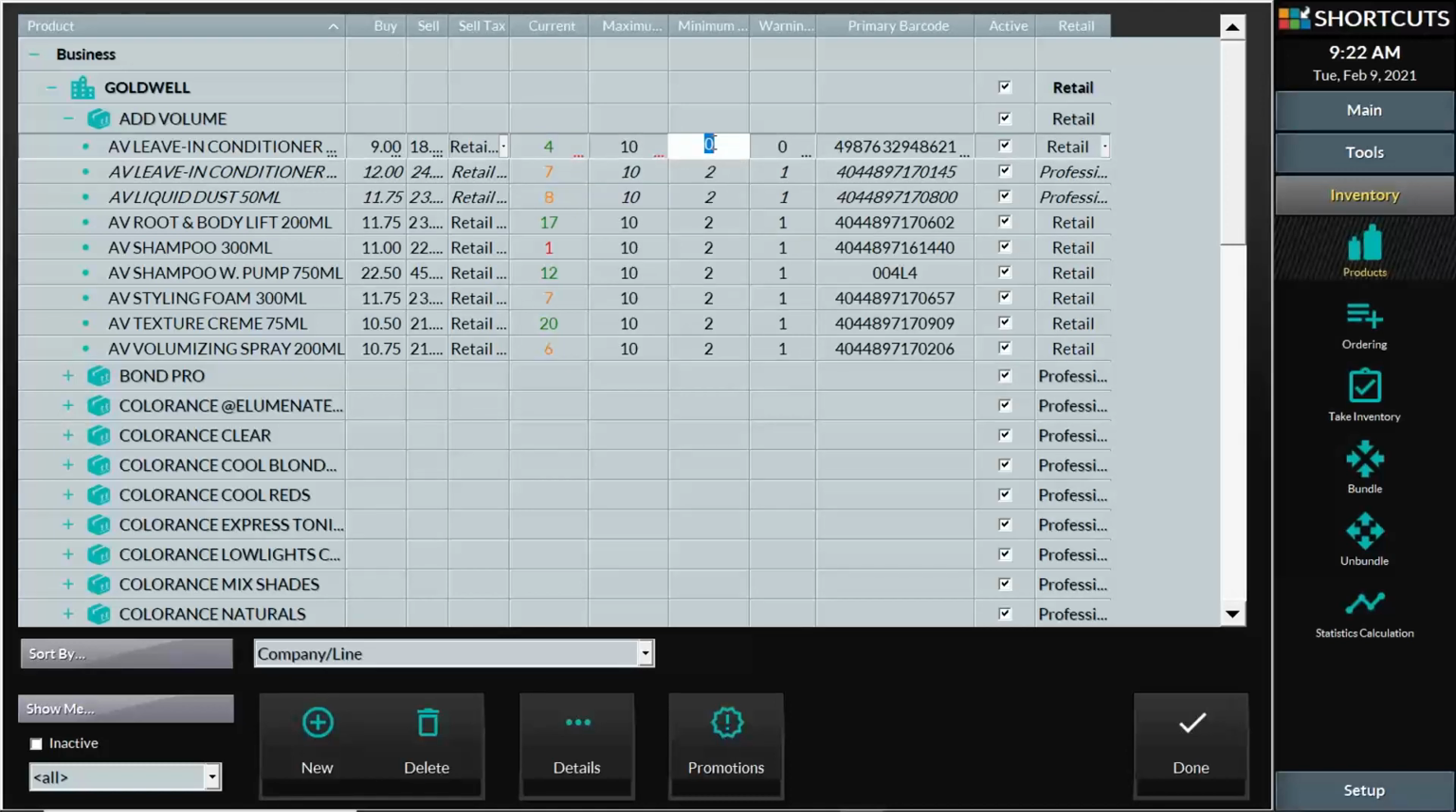If I tell shortcuts, order against my minimum, and the minimum amount I need to have in stock is 2 bottles, shortcuts is going to say, okay, you currently have 4 bottles, your minimum is 2. In this case, don't order any because you're above your minimum. So then shortcuts will leave this conditioner off my list. Now at the point of sale, if I set my warning to 1, then when I sell down to my last bottle, shortcuts will say, please consider ordering more. You only have one bottle left in stock. So that will remind me to place a new order.